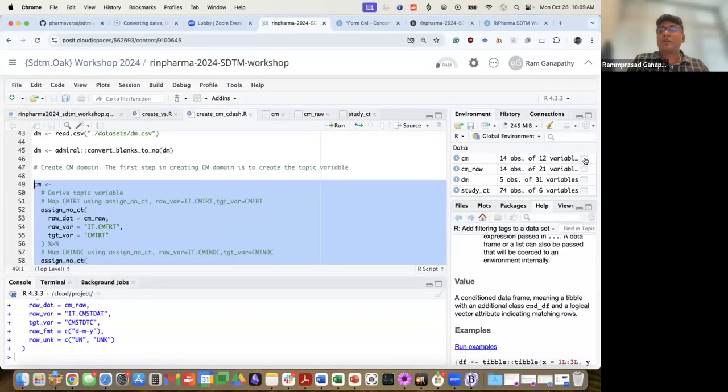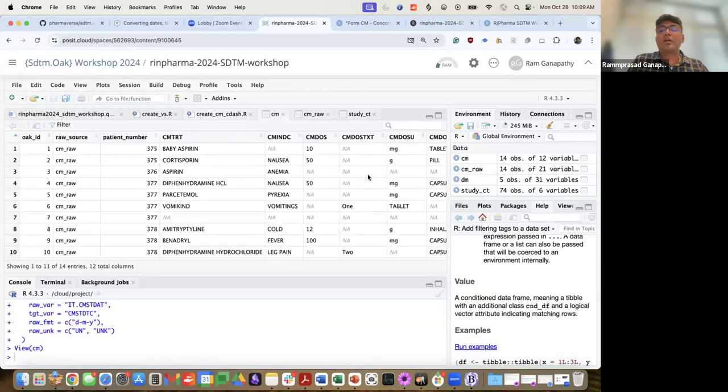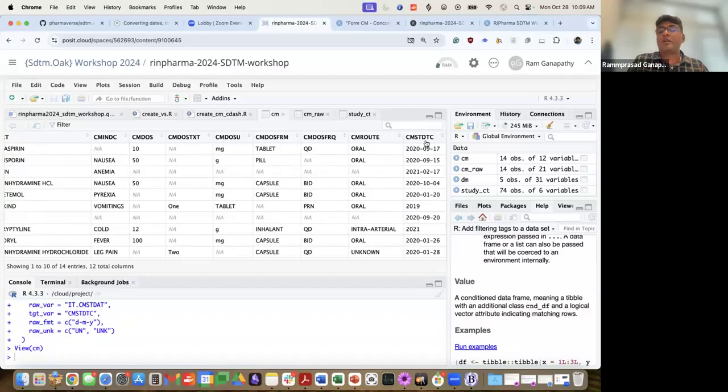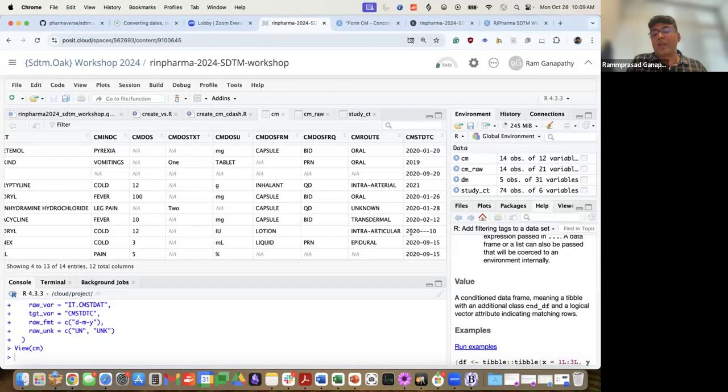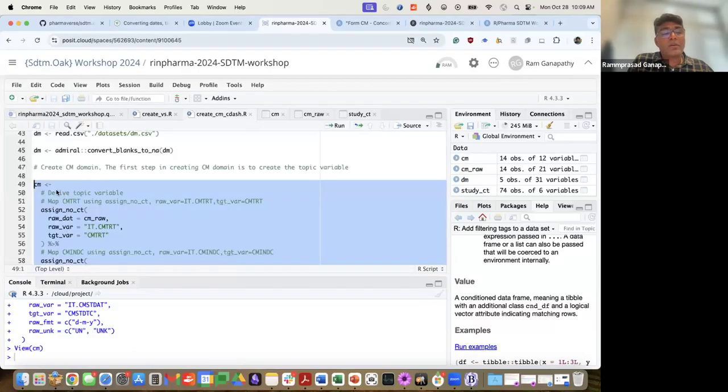All right, so I have my CM domain here. You see, where you have your unknown and unknown for day and month, you just have the year populated. And if you have something odd where the year and day are known and the month is unknown, as recommended by CDISC, we populate that with hyphen hyphen hyphen. So that's one more example I can show you.